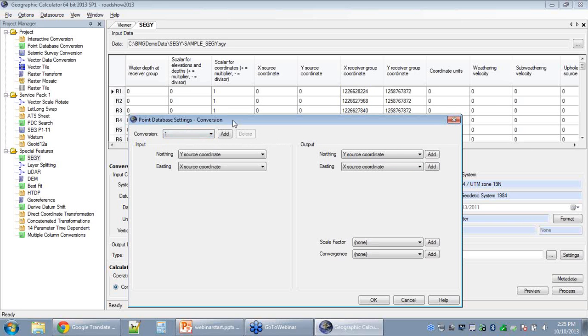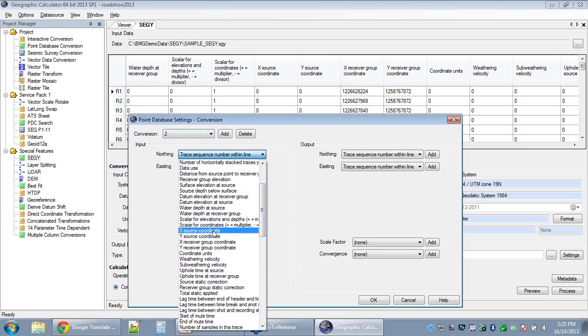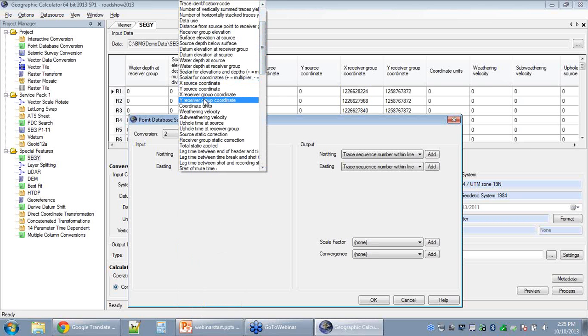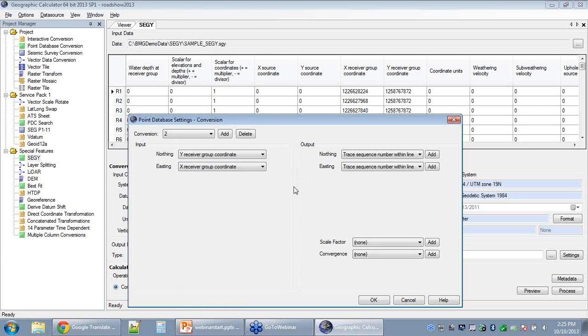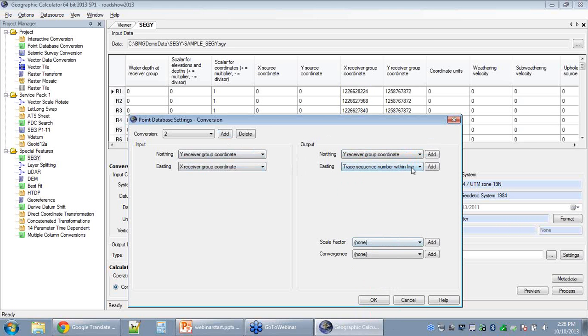If we wanted to do several, we could add one, and we could say conversion 2, and then use that same menu. Our first one was based on the X and Y source coordinates. We could then also do a conversion on the X and Y receiver coordinates, overriding those in place. We could actually do 2 sets of conversions at once in the main interface here. And so we would simply set our inputs and our outputs to match on each of those. So over on the output side, we would just simply grab the X and Y receivers.